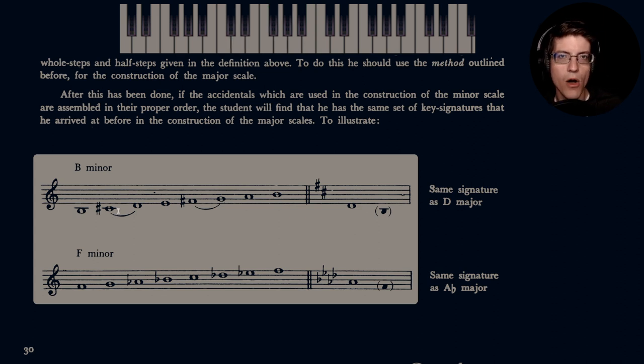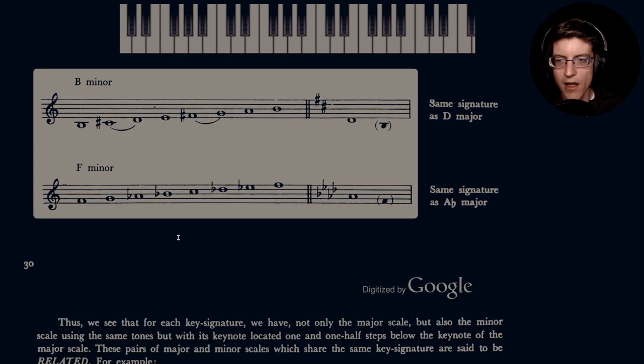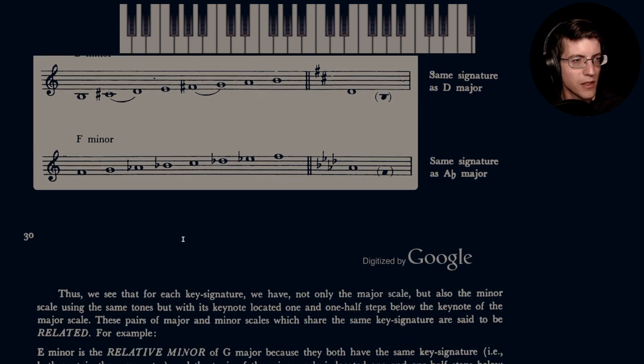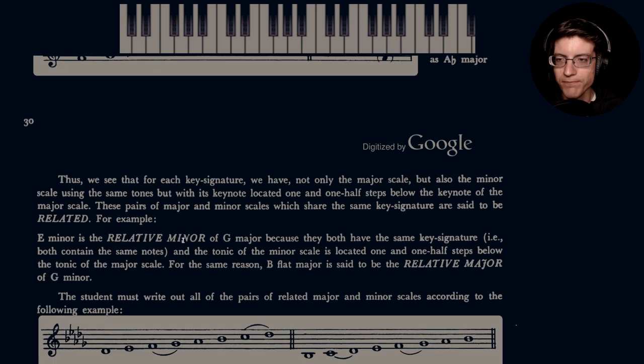Notice that on the keyboard I was pressing the same black notes as you would see in the major. So C sharp, right? F sharp, F sharp, C sharp, B, F sharp, C sharp, D. And then F minor, same signature as A flat major.